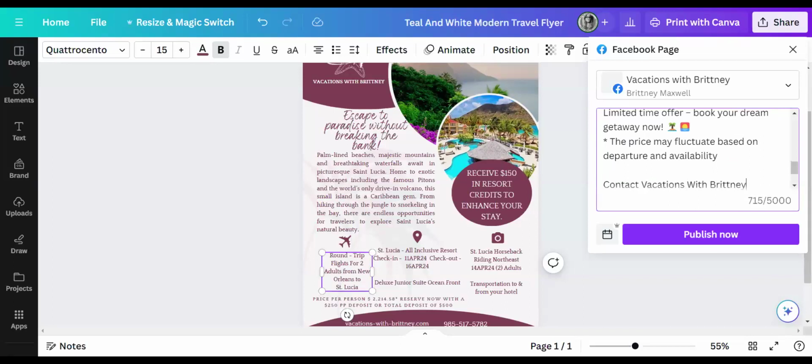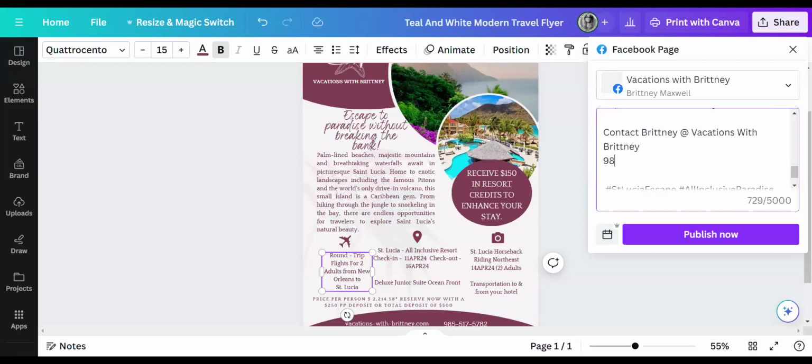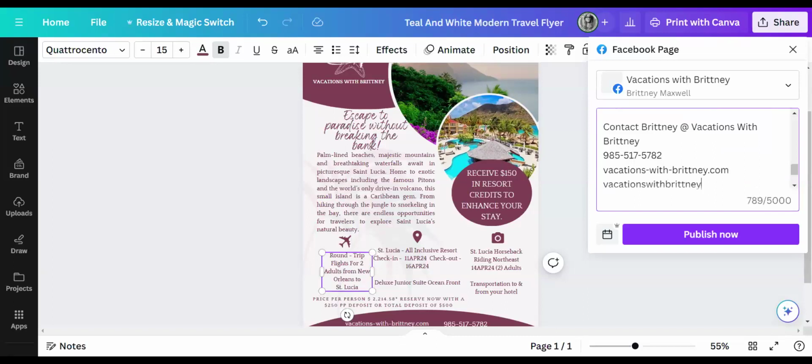All right. So let's do contact Brittany. Right. All right. Let me put in my phone number again and my website. Now, I like to give several different ways for them to get in contact with me. So that's why I do add in my phone number, my website, and also my email address. All right, vacations with Brittany at gmail.com.